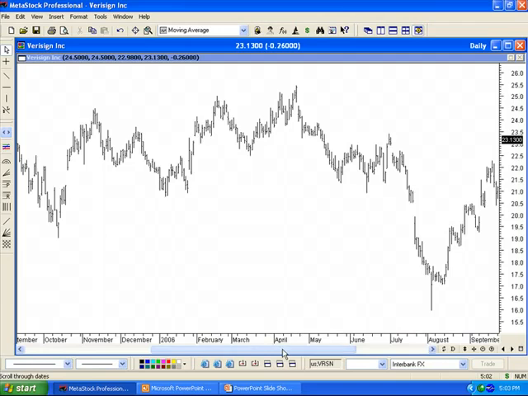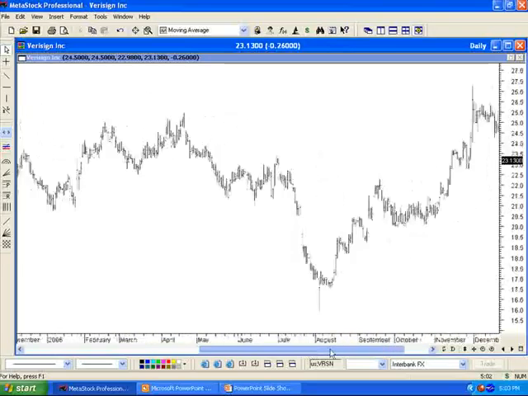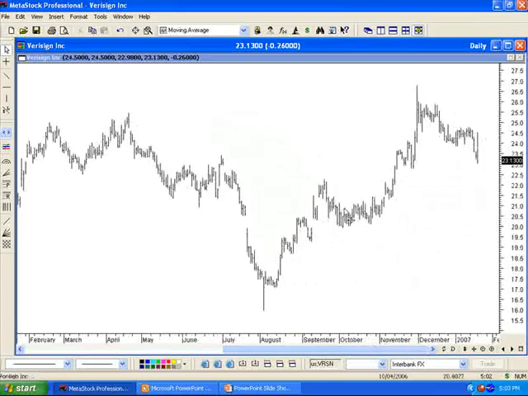So now we've got another chart here. I'm going to go ahead and scroll back all the way over here to the end. The reason I chose this chart is because you can see this chart has been kind of all over the place here. It started around 21, moved up around 25, down around 16, up around 26, and now it's at 23. The price on this chart has been all over.